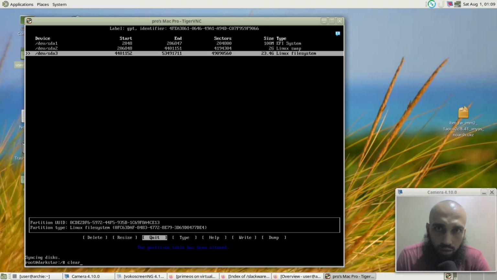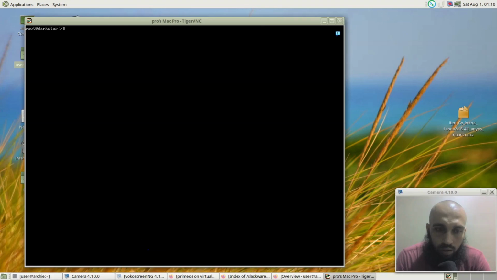For the type, here it is. It's at the top right of the window. There is device, start, end, sectors, size, and type. I'll clear out the screen now. And we run setup. Enter.